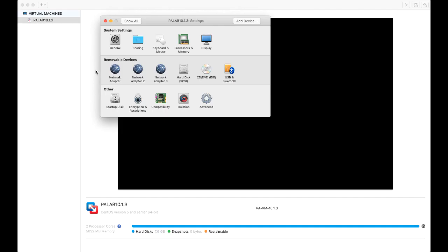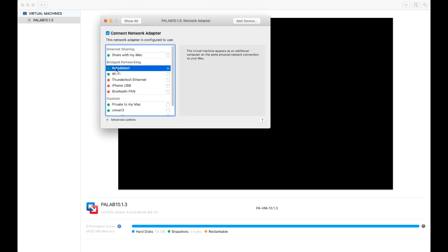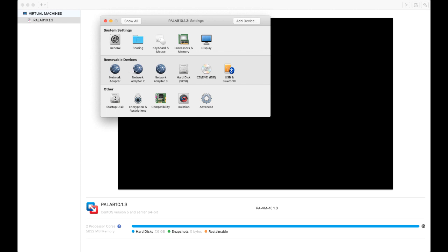The settings will look like this. You will have your system settings, removable devices, and other. As mentioned before, you will have 3 network adapters. All of them are currently bridged, meaning that they will use my Wi-Fi network.